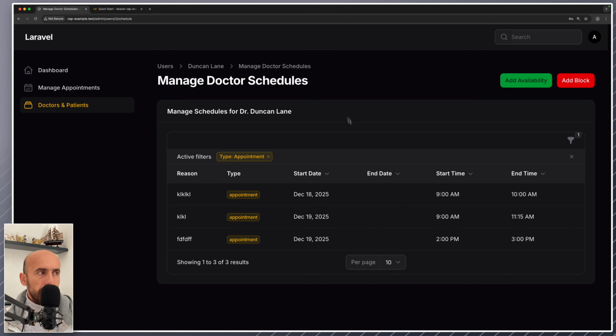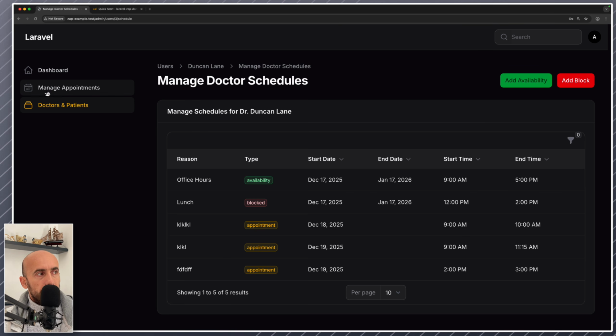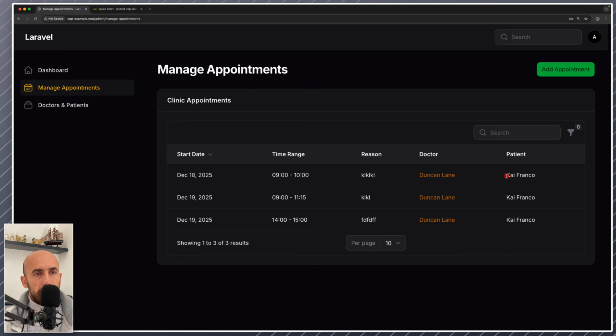Okay. Now if I go to manage appointments, we have 3 appointments only for this doctor, as you can see. And here I have added the start date and a time range from 9 to 10, for example, a reason or the name, and the doctor. Now on the doctor I have added a link, so when you click here we navigate to that manage doctor schedulers. Okay, and the patient name.